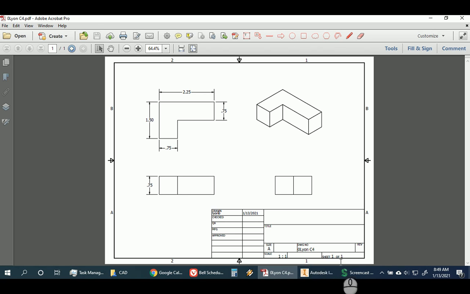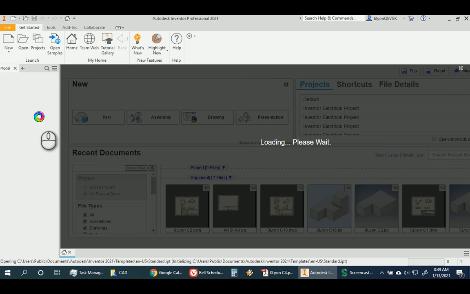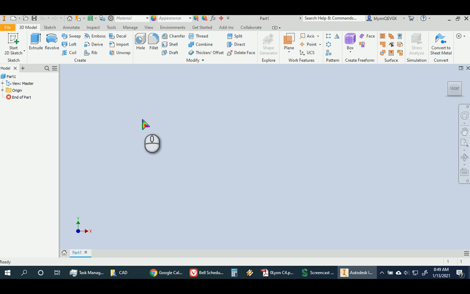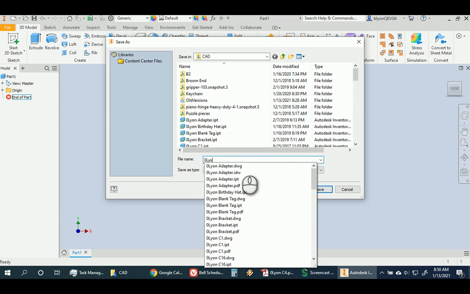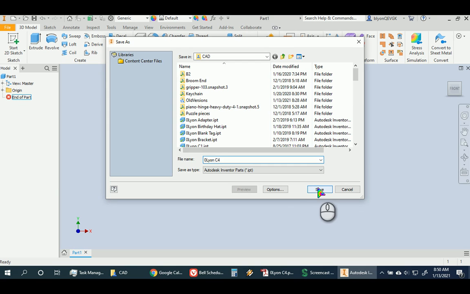Okay, so in Inventor, we're going to choose a part. And I might go through this a little bit quicker than I would if I was live, just because this is a video and you can pause it whenever you want and rewind if you miss something. Alright, so like I said before, first thing I'm going to do is I'm going to save it. Save as 0 lion, and then this is part C4. So, and then you would save.